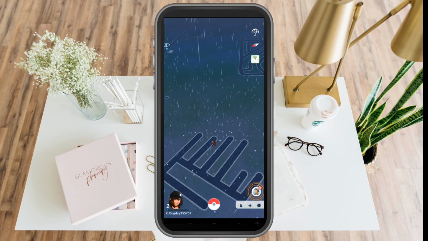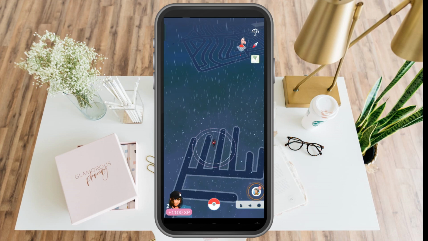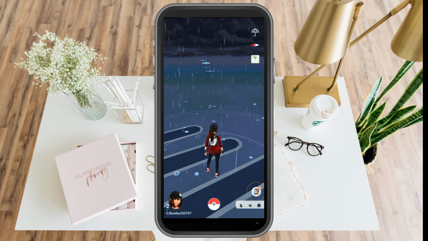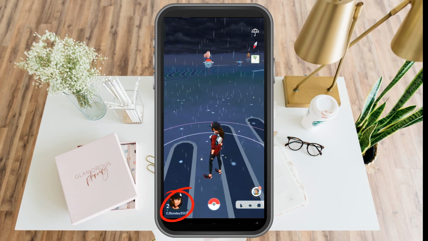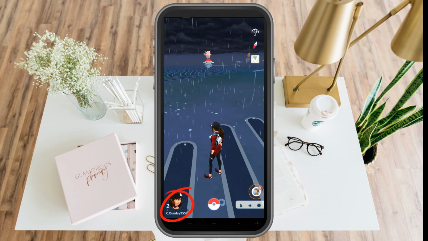How to play Pokemon Go without walking. So this is a very easy tutorial. First, you just have to launch your Pokemon Go application. Make sure that this one is the latest version.